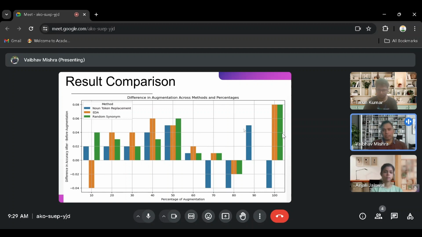As you can see, all these methods performed at a very similar level below the 50% mark. And if you look specifically at the 40% mark, EDA outperforms everyone. So if you are applying EDA, suppose you want a data set of 1,000 samples, but only 400 samples are available to you. This is the time when you can go for the EDA method, which will perform somewhat better than the others. But if you already have a very large data set and want to do augmentation on it, all the methods perform similarly.